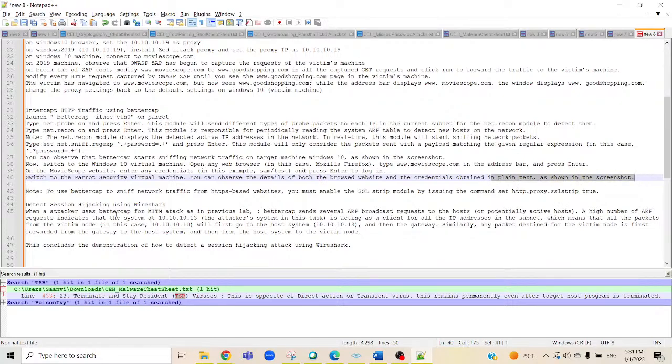Note, to use BetterCap to sniff network traffic from HTTPS based websites, you must enable the SSL strip module by issuing the command set http.proxy.sslstrip true. So by setting the SSL strip module to true, you can also perform a man in the middle attack for HTTPS based websites.